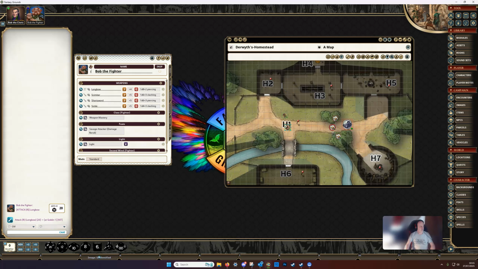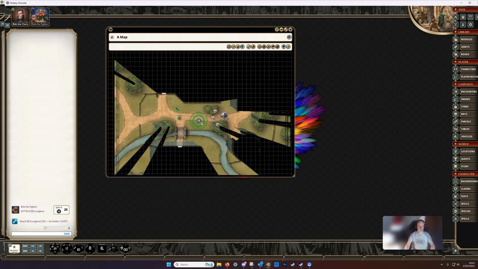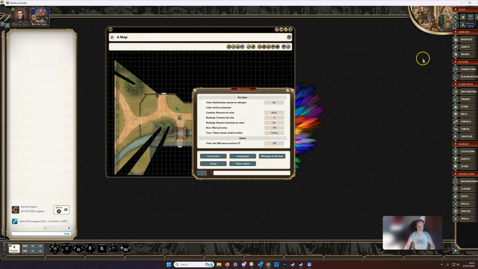If we nip over to the players view here, we've got two players connected. So if we've got Bob the Cleric connected and then go to this one, go to ping mode, then he's showing up in green. And if we pick Bob the Fighter and ping, he's showing up in blue. So the ping is determined by the color that you've set.